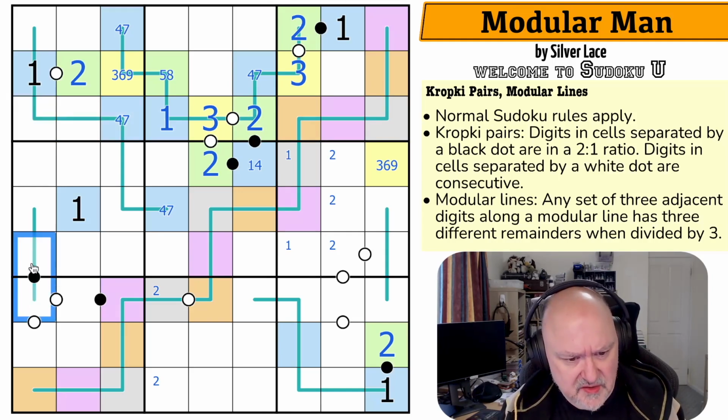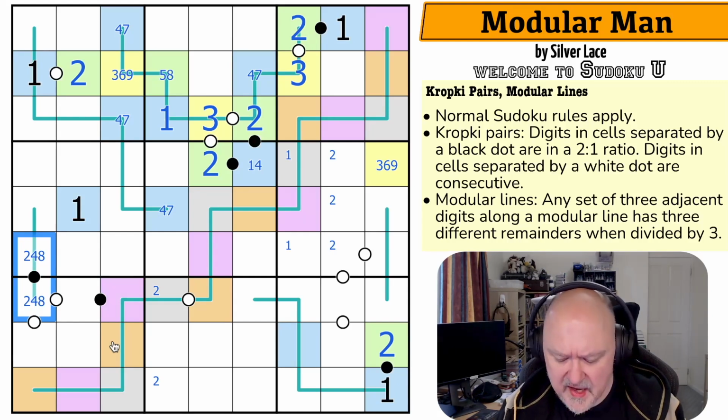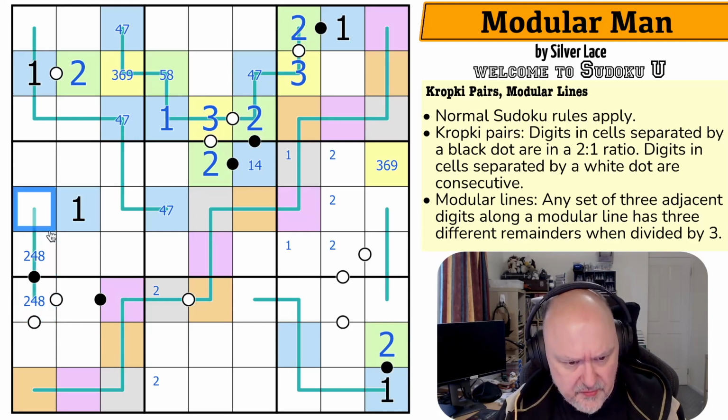Let's look at this black dot. It can't be 1, 2. It could be 2, 4 because 2 and 4 are two different modularities. It can't be 3, 6 because 3 and 6 are the same modularity. It could be 4, 8. There must be a 4 on this. This is only from 2, 4, 8, and 2, 4, 8 doesn't include 3, 6, 9. This must be from 3, 6, 9.